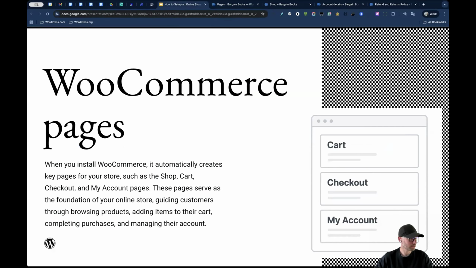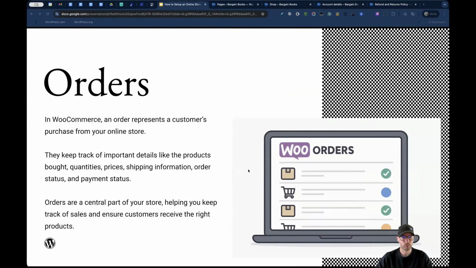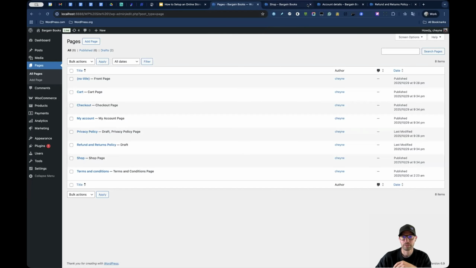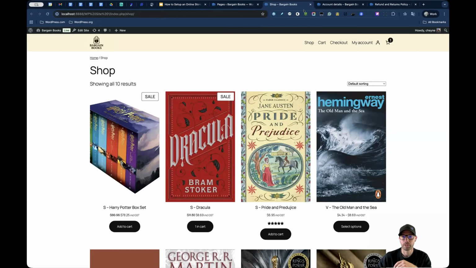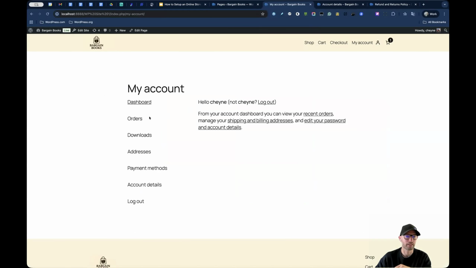And we can take a look next at orders. So an order represents a customer's purchase from your online store, keeps track of important details like the products that were purchased, the quantities, the prices, the shipping information, the order and payment statuses. And orders are an essential part of your store, helping you keep track of sales and ensure customers receive the right products. And you may have noticed in my account page that we just had a look at, I had some orders. So we can see how they look from the front end, and we can also see how they look from the back end.